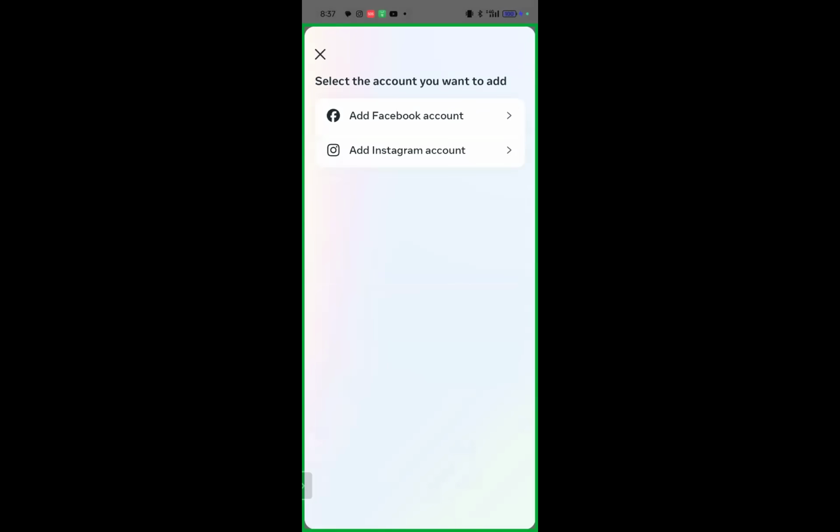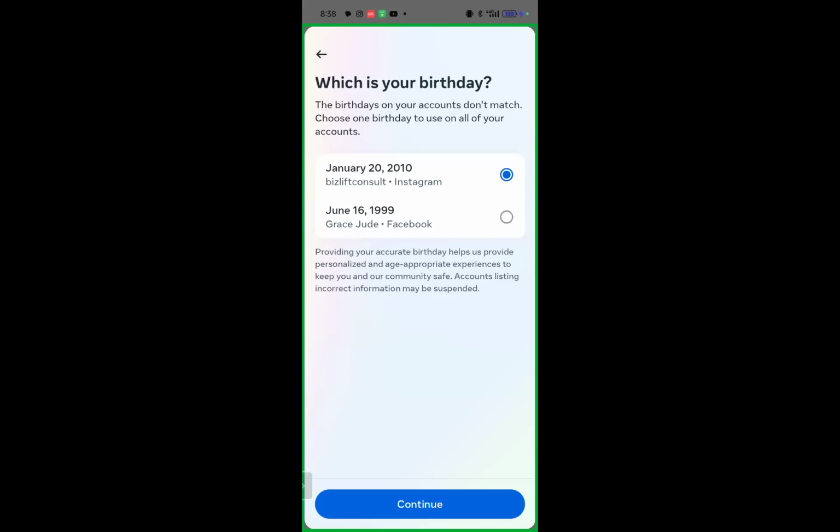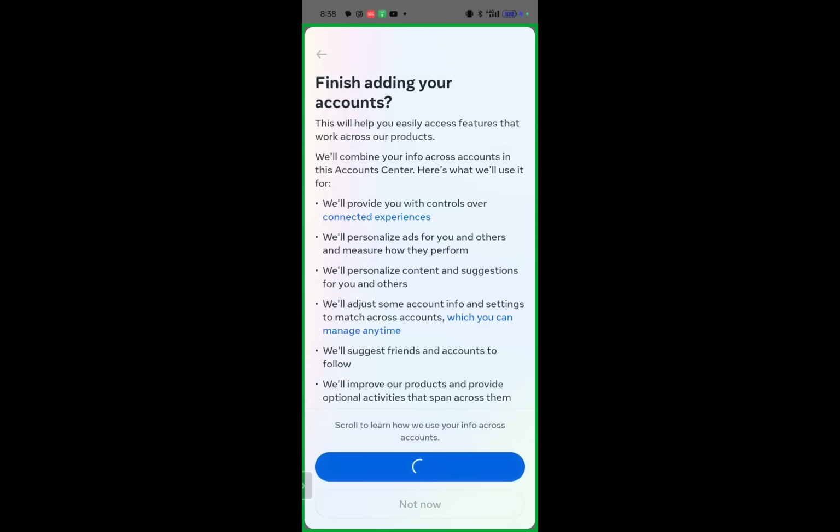So once I click on Add Account, I will click Add Facebook Account. Once I do this, it will ask me, are you trying to connect? Because I already logged in the account on my Facebook app. So it's going to ask me, are you trying to connect this? I'll click Continue and then select anyone. It doesn't matter. Just then click Yes, Finish Adding.